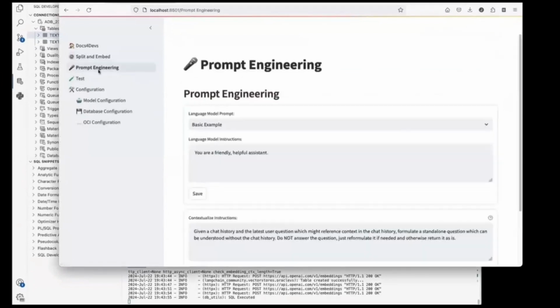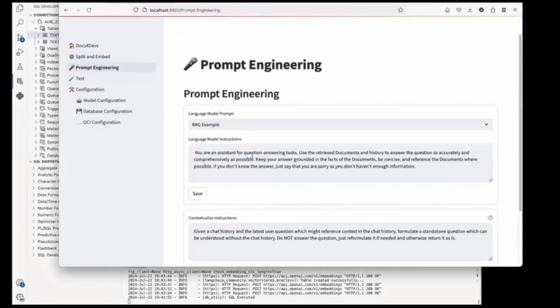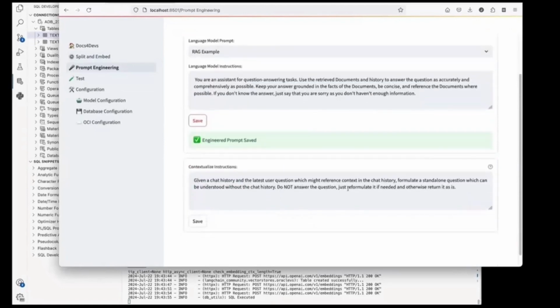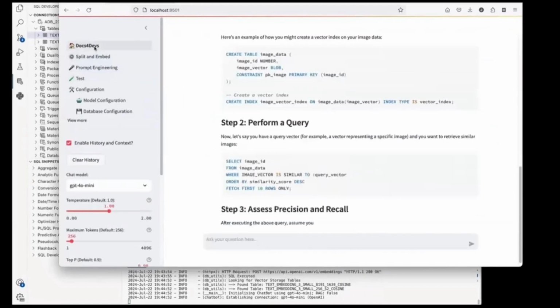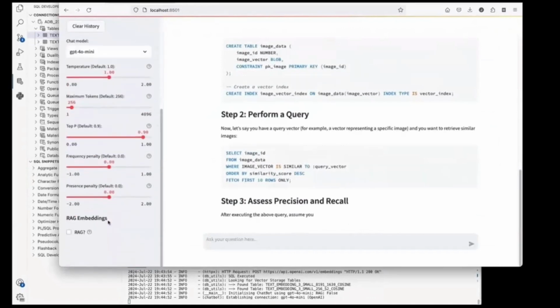Now, because we're switching to RAG, we're going to need a new prompt. So before we were just saying be helpful, but now we're going to ask the LLM to use the retrieved documents. And if you don't know the answer, just say you don't have enough information to implement it. We're also going to send it some contextualized instructions. And that's just to help it when I say things like "it", to look at the history and reformat my question so that it's a little bit more useful.